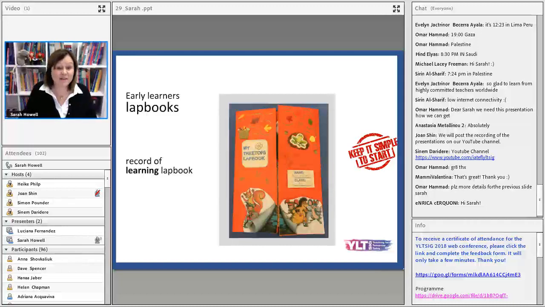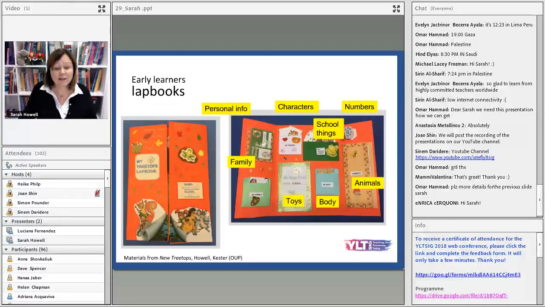This is an example of an early learner's lapbook, a record of learning. I've always found it quite challenging to track where all the crafts go that we create in our classrooms. And we spend quite a long time creating a craft for the students to practice and produce language. And then the crafts just seem to disappear. They take them home and they are never seen again.